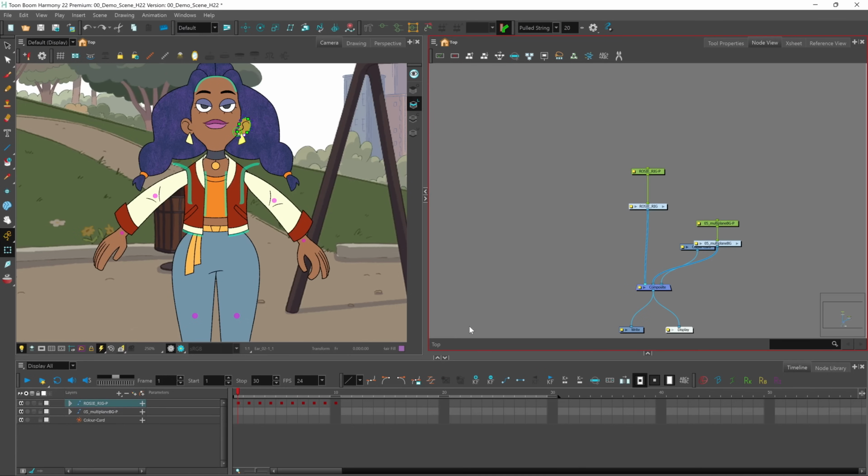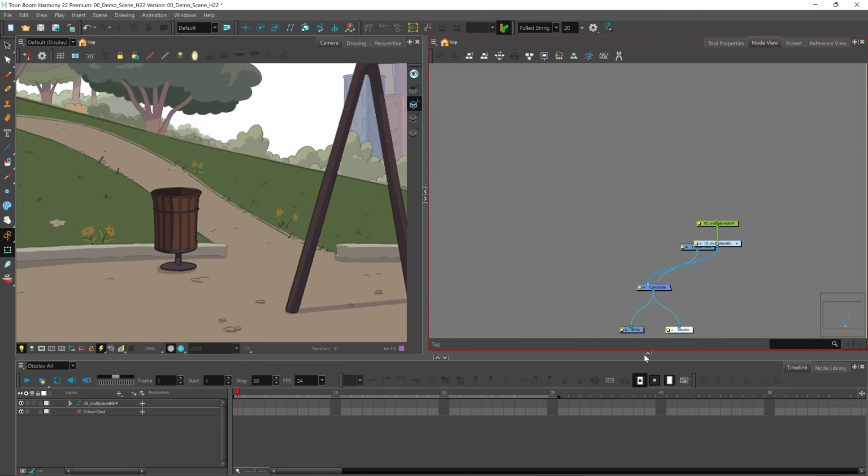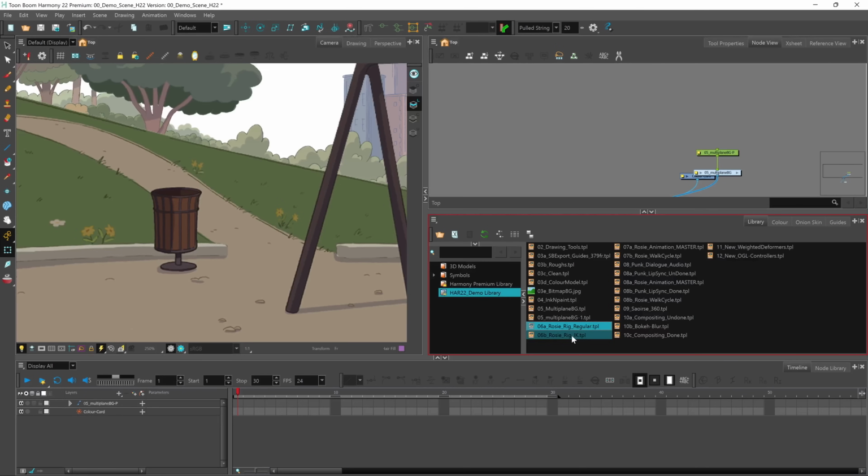You also have the option of adding constraints to your rigs, which simulates the type of IK rigging that you might see within a 3D model. I can get rid of this example here. I can go into my library and bring in my IK rig.